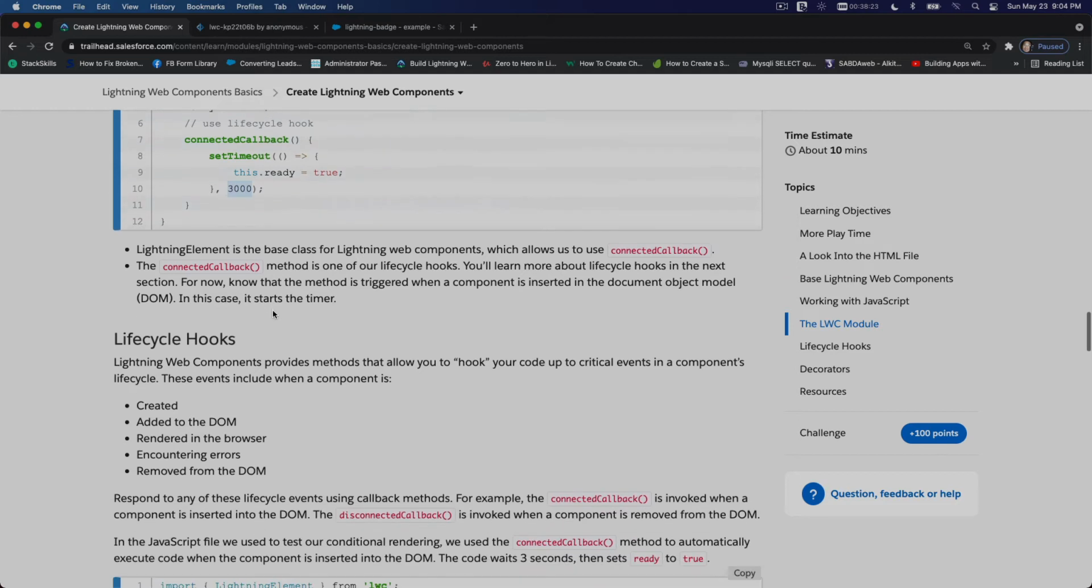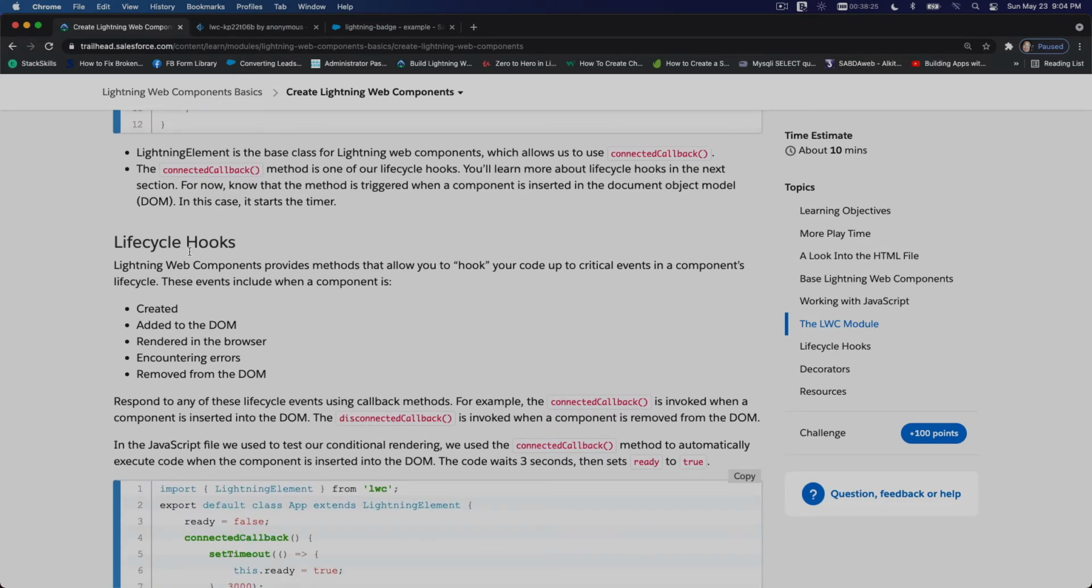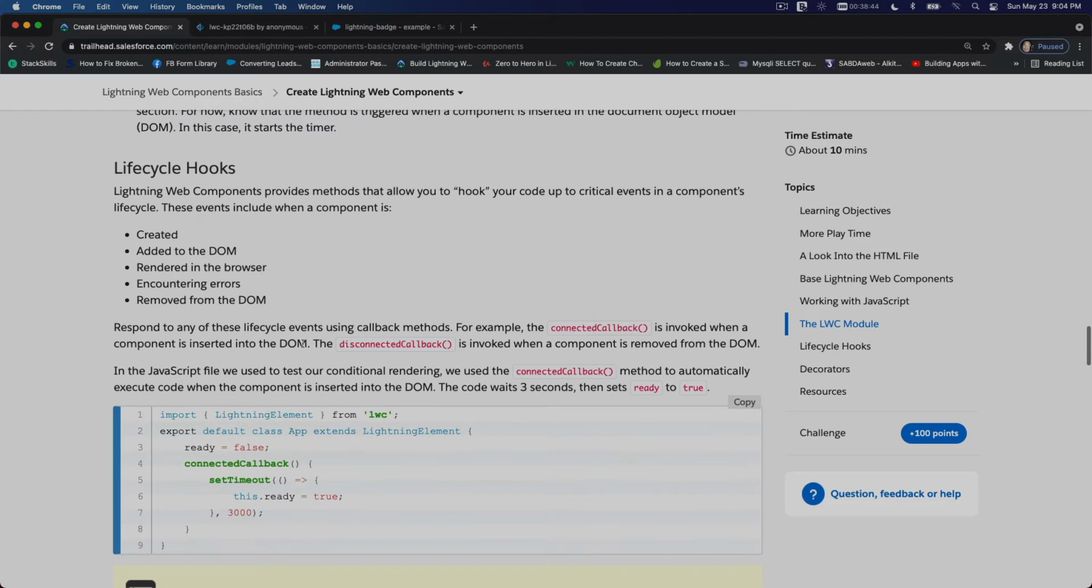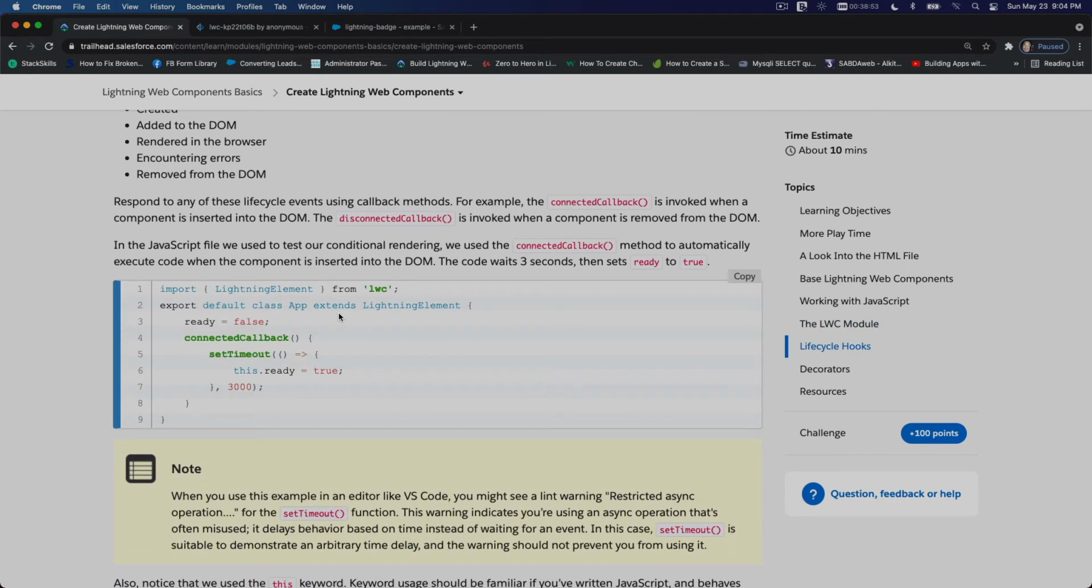All right. So, lifecycle hooks has these events included: created when it's added to the DOM, when it's rendered in the browser, when it's encountering errors, or when it's removed from the DOM. Let's not get too overwhelmed with all of this. You'll get the hang of it as we play around and develop furthermore about all this JavaScript terminology. Don't be overwhelmed. I know, what on earth, if you're not used to JavaScript.